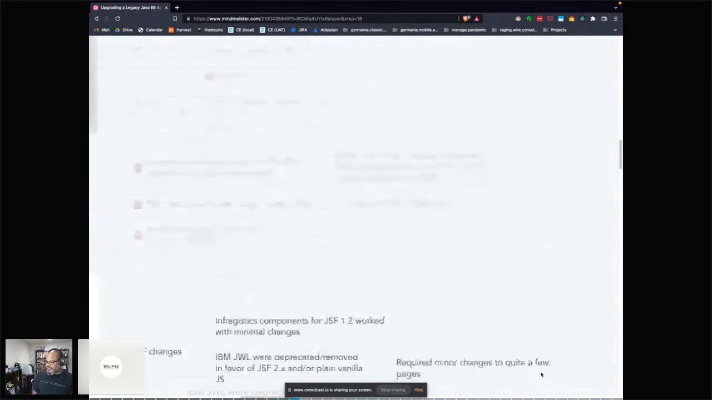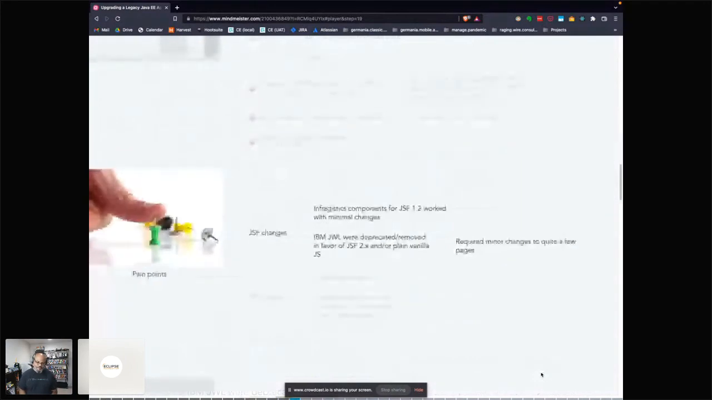That being said, everything wasn't perfect, right? On the JSF side, the Infragistics component, which we were surprised to see, worked with minimal changes with JSF 2 and everything. The IBM Java Web components, most of them were removed because there were better alternatives that were just simple and didn't affect the functionality. So that was really the deal. It was really just going through all the pages, making sure that all the components worked and everything. So that worked out very well.